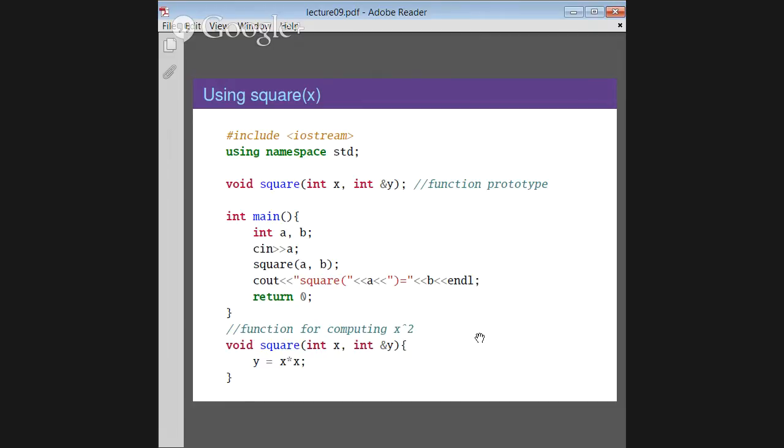Because b is y. Again, x is just the value. X is not a reference parameter; it's a value parameter. So whatever we input for a, like in this case, if we input 5, that x is going to be a 5 now. We're going to be setting the 5 here.